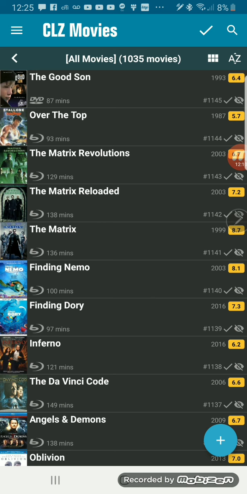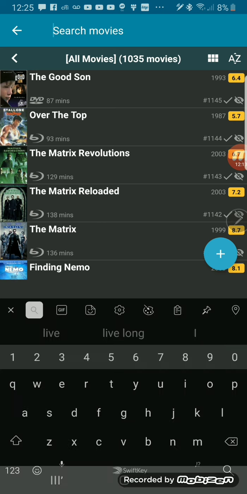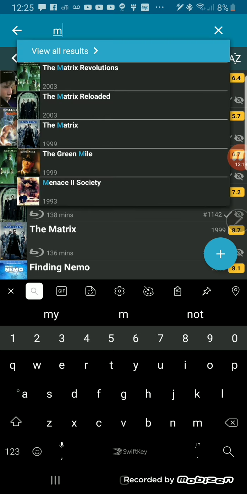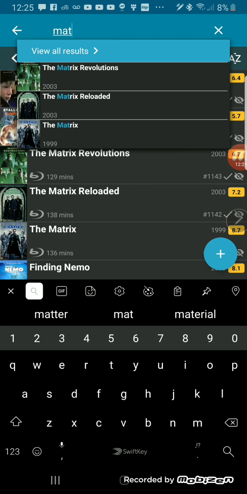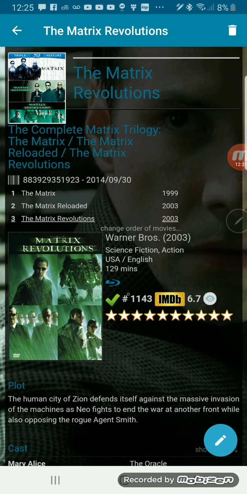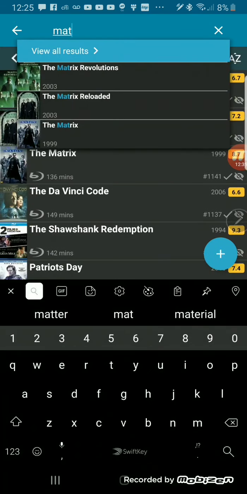Clicking on all movies when you're in the store and searching, like if you're not sure if the movie's in your collection, type the movie in. It'll show up, and then it starts showing up. I put in MAT, it starts showing me all the Matrix movies. I hit view all results, and it shows me. And then if I'm not sure if that's in my collection, I hit it, and it'll say yes, this is in your collection. So that way it'll stop you from buying the movie again.